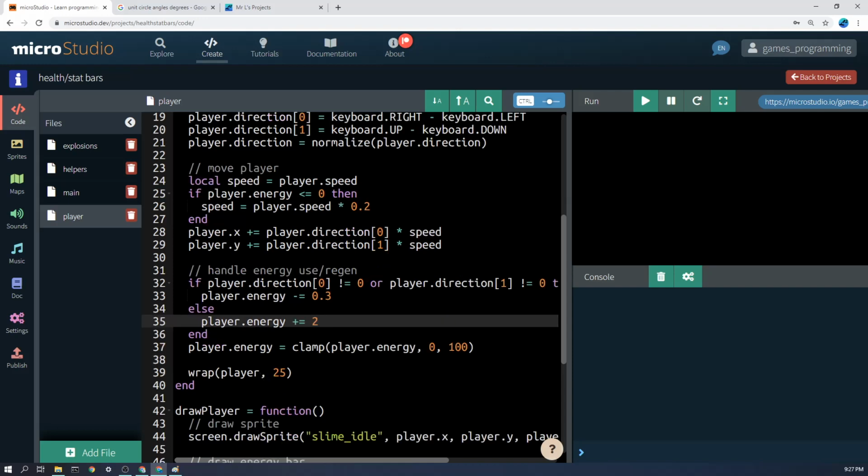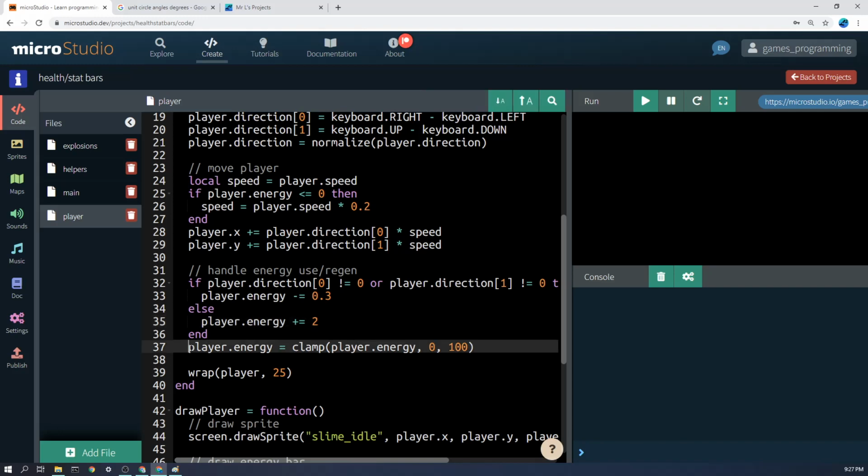For the purposes of drawing our bar, though, we really want that number to be somewhere between 0 and 100. So again, I'm going to set player.energy using the clamp function. What I want to clamp, player.energy, what the lowest is and what the highest is. Again, clamp is not built into MicroStudio, but it is in that extra bundle of things that I have put together for you.